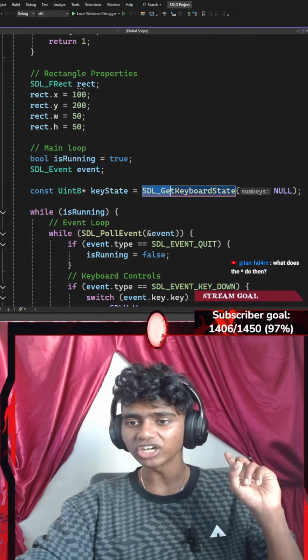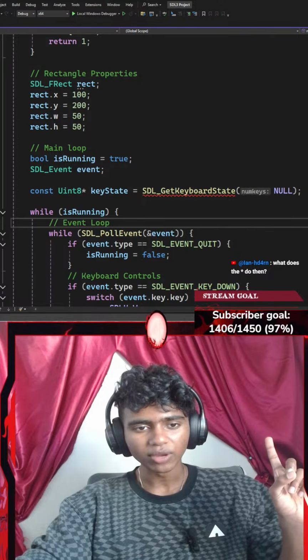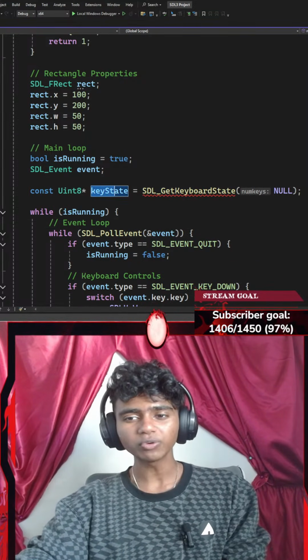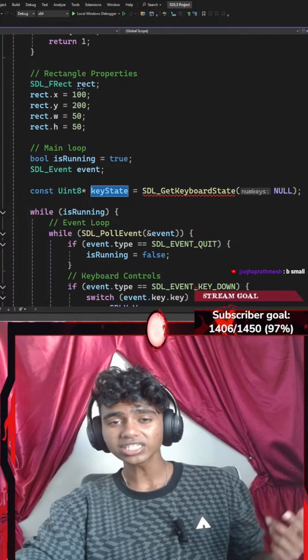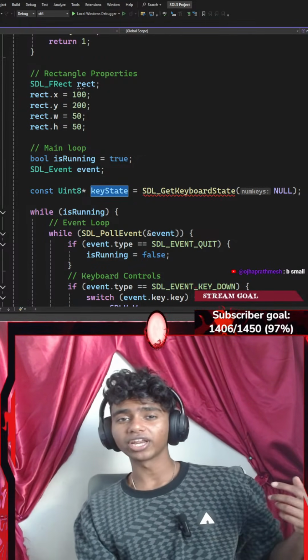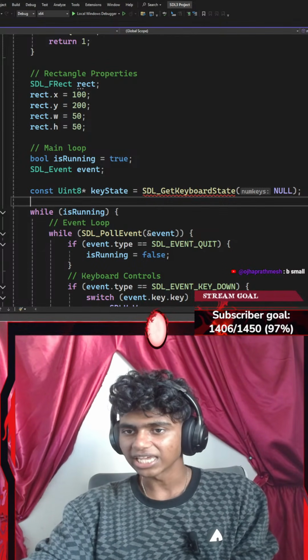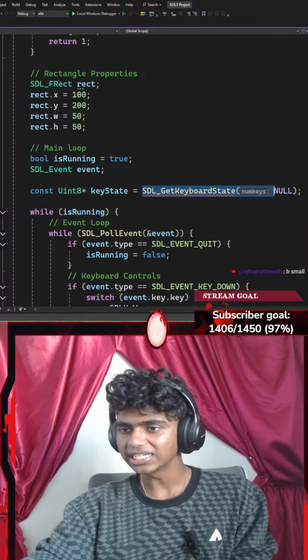Okay, is this a function from SDL2? Okay, what does the asterisk do then? Basically, the asterisk is like a pointer, so later when I'm modifying this, I won't be modifying a copy of this. I'm going to be modifying the actual memory address of this. Okay, guys, is this a function from SDL2?